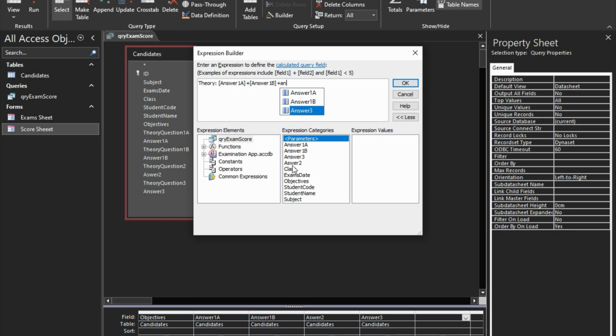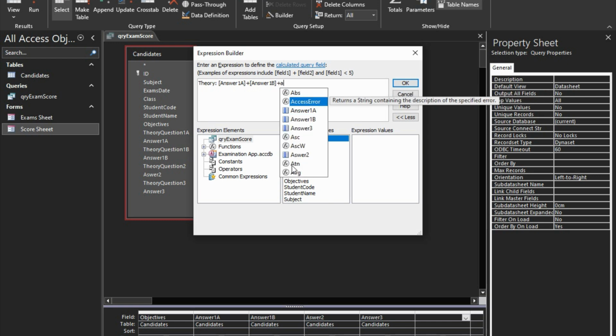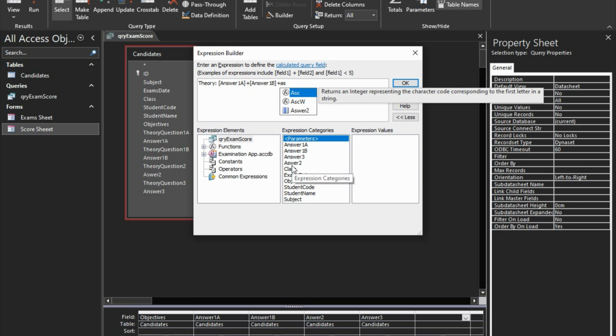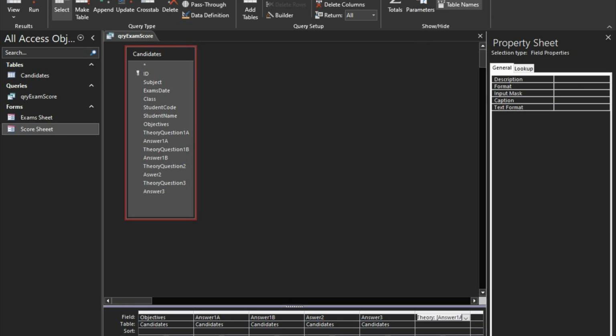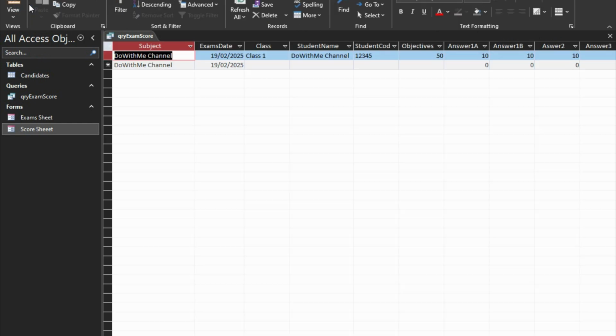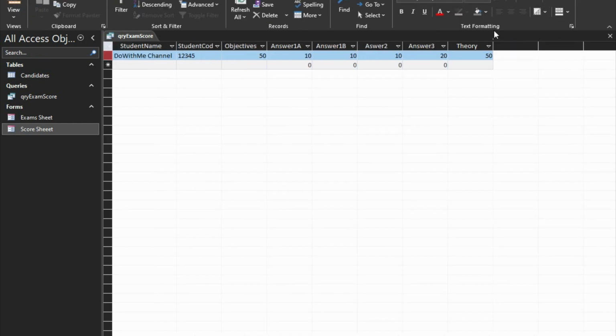Answer 2, the end didn't come. Yes, then answer 3. And where is the answer? Okay, so 1, 2, 4. All right, so go to save it, and now let's see. When we run it, we get 50. The theory will get 50.